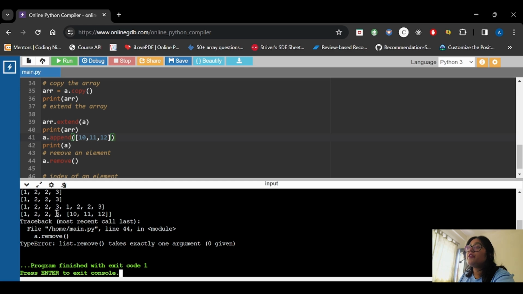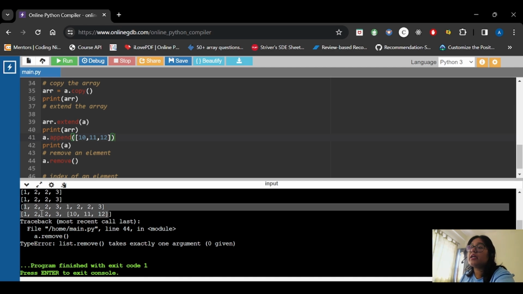So the difference you can see here, right? When we were trying to extend, it returned the value in a single dimensional array. But here in append, when we are appending an array, it is inserting the array in a total way, right? It is not extending it. So this is the difference between append and extend.